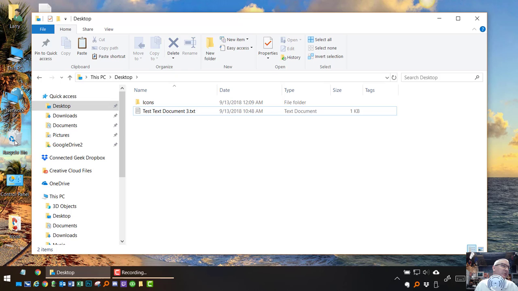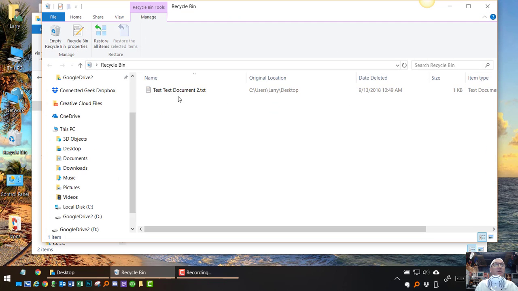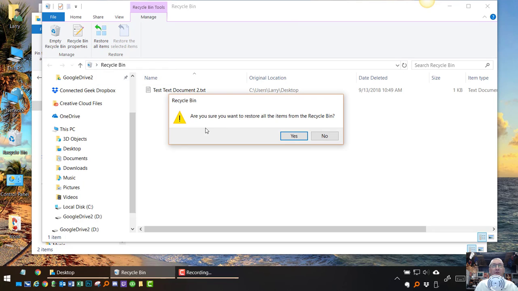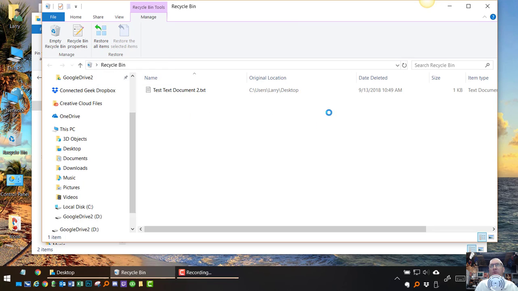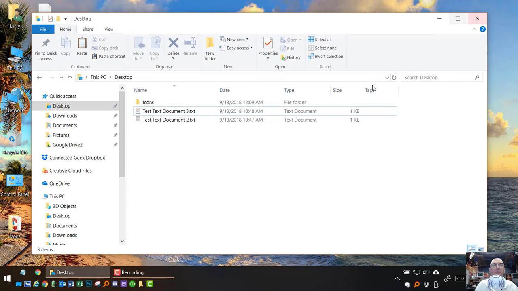If you see over here this is the recycle bin, double click on it. There's our test document. Now, as you can see up at the top here, we have other options other than home, share, and view. We now have empty recycle bin and properties. We can restore it, so let's click restore. Are you sure you want to restore? We say yes. We close this window, and now our test document 2 has come back.